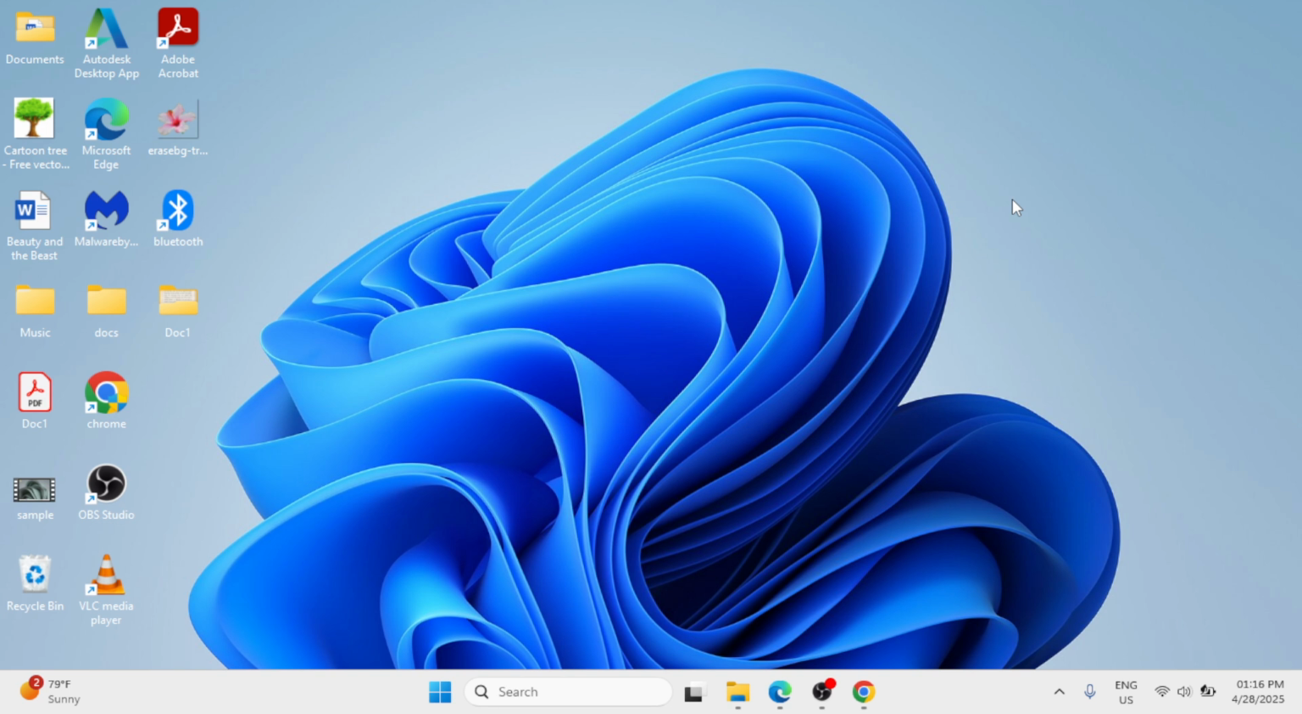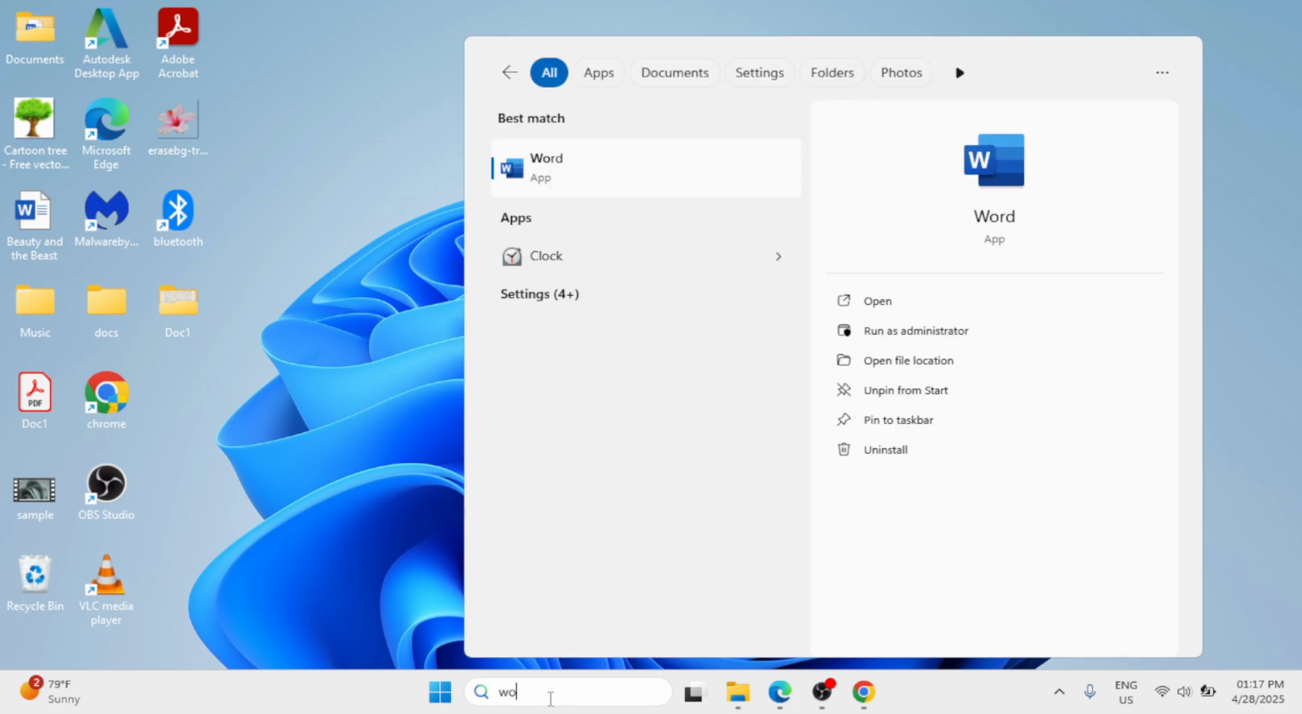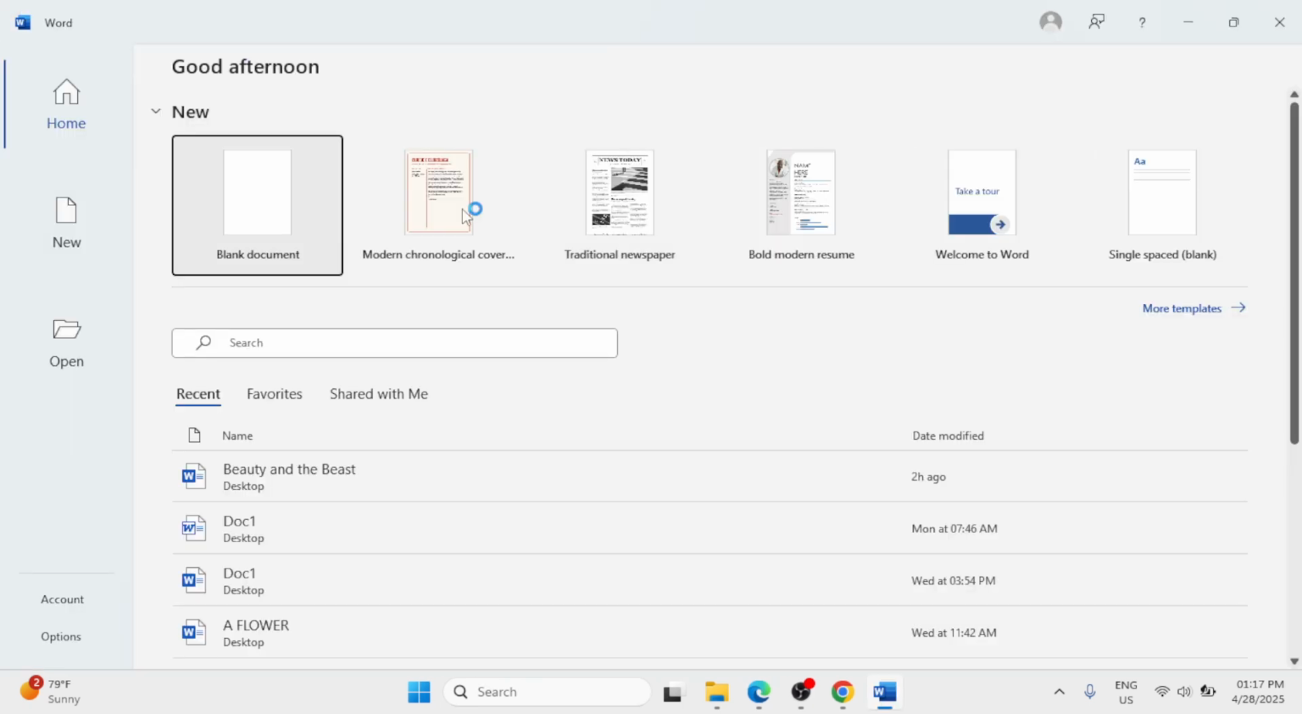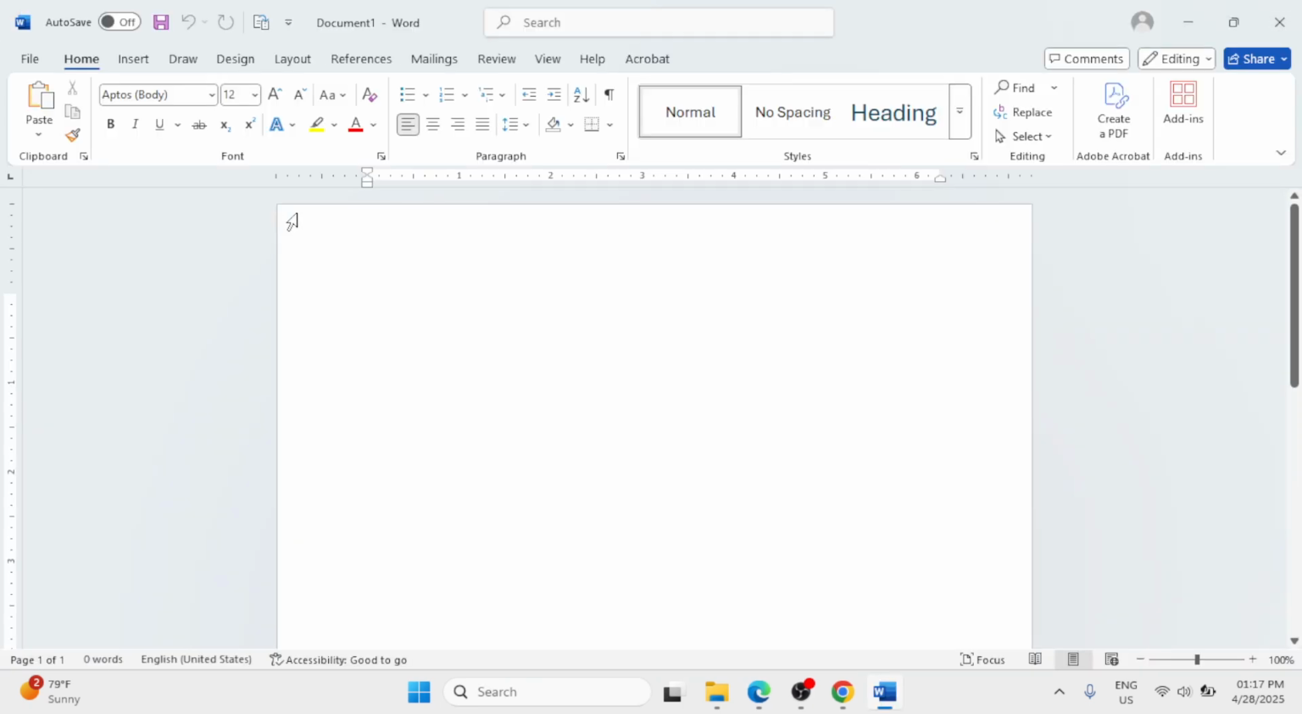In today's another video tutorial, I'm going to share with you how you can make a shape transparent in Microsoft Word. So let's go quickly into the process. Go ahead in the Windows search bar and simply type Word to bring up and open Microsoft Word. Click on it under the best match. Click on the blank document.